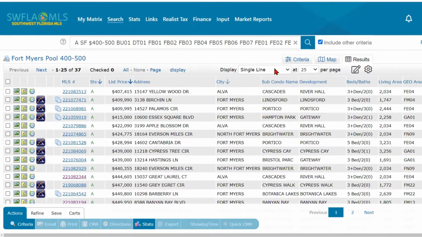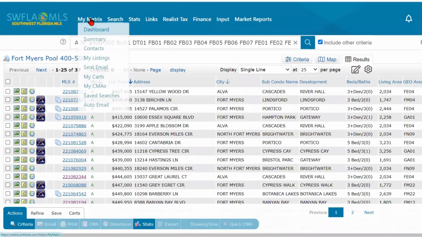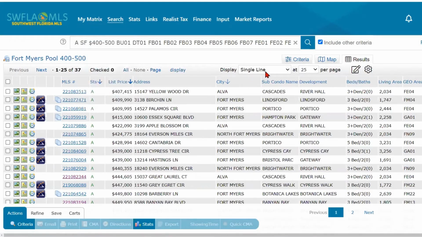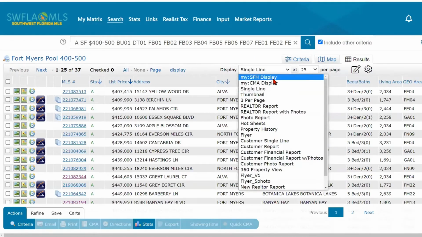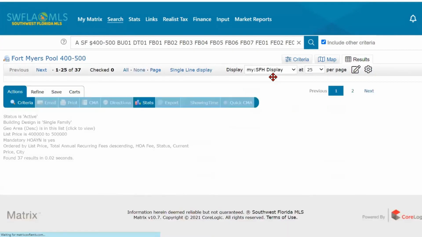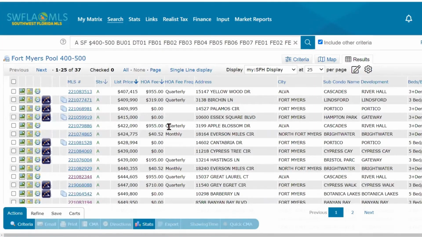It's going to pull in that single line display, even for a saved search, whether I keep it in the My Matrix saved searches field or my favorite searches on my dashboard. It's going to default to that single line. But I can come in here and click on my custom view. And now you see that this is a saved search, but because I changed it over to that custom view, now I have my HOA fees and the frequency pulled in.